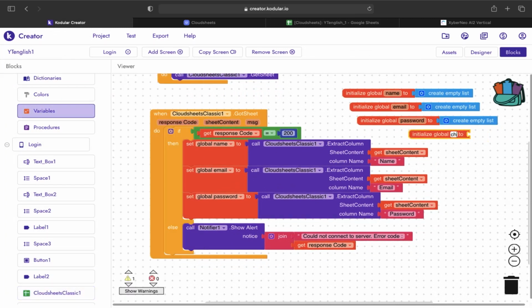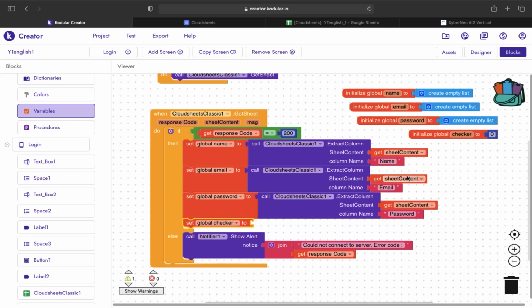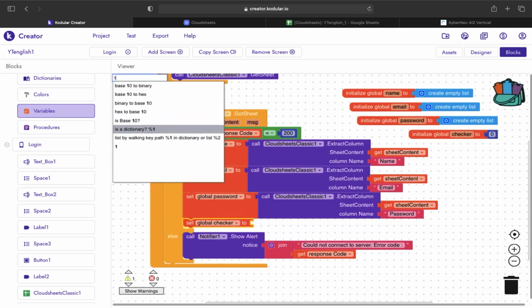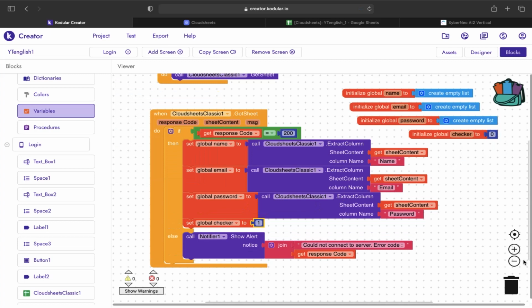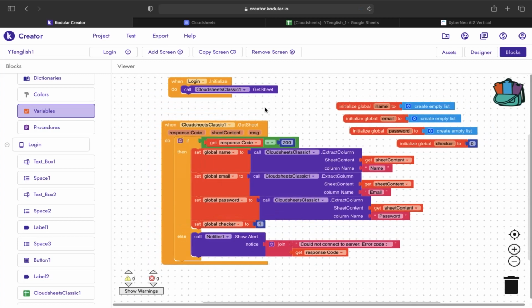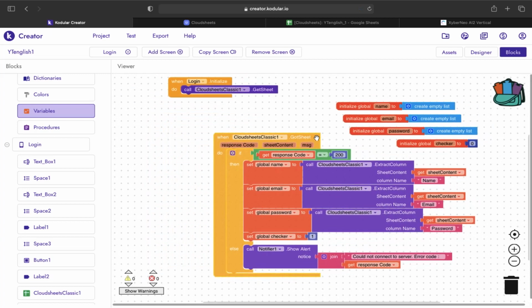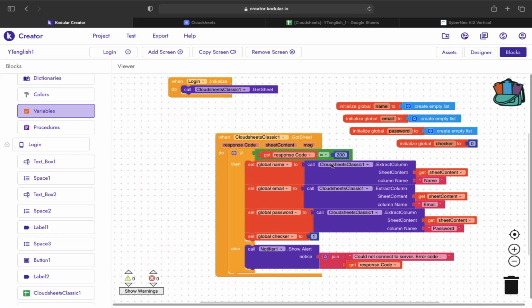Okay, and let's name a variable called checker and initialize it as 0. So what will we do with this checker? Checker is basically a variable that will be used to store the data of this got sheet event. It will just store a numerical value, an integer. So let me store this value as 1. What this is doing is, as soon as the got sheet command is successful and we have saved the data in our variables, this will set the checker value to 1.